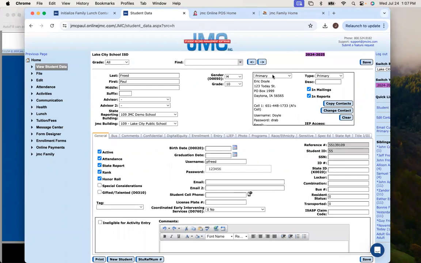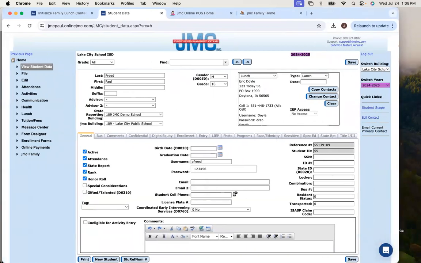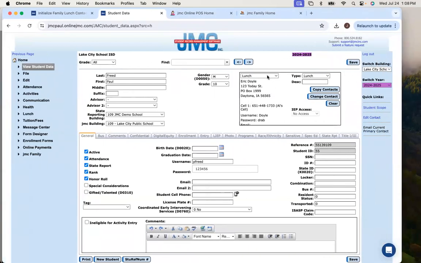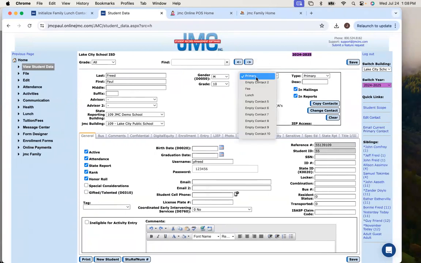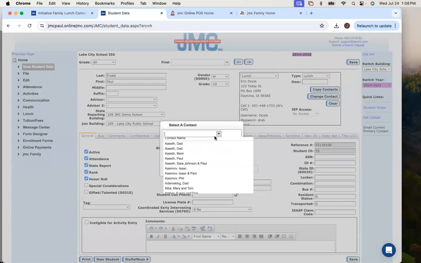Typically, what would happen is it would generate a lunch contact for a student. If I don't have a lunch contact, or if this student's lunch contact is different from the one that's listed here, the primary contact is Eric Doyle in this case. The lunch contact is also the same as the primary contact. I could come in here and change that lunch contact to a different person.